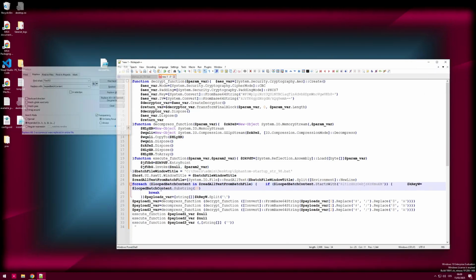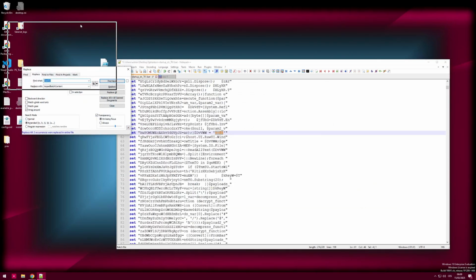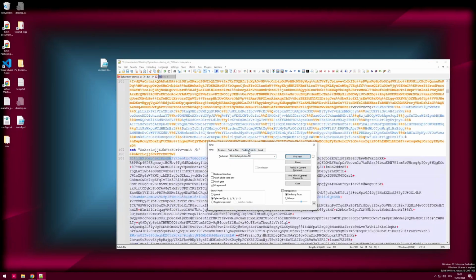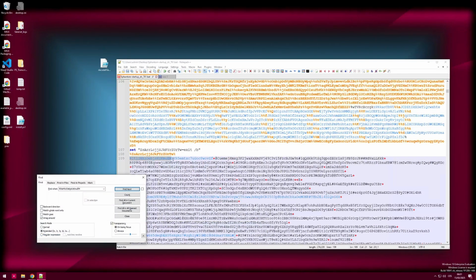So we can see that it loops from all the batch file text. And if it starts with this string, then it sets this variable, key rew, pretty much the string but without this. This is 20 letters long, so it will pretty much cut this thing out of it. So let's copy this and look in the batch file to see if we can actually find something like that. Let's do find, paste this in, find next. Oh okay, we can actually see something like that here.